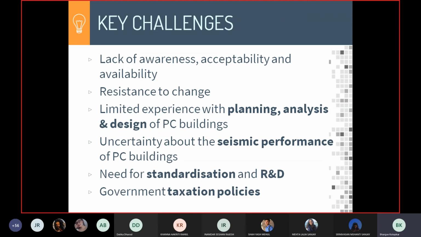Yes, in line with the lack of awareness is also limited experience with planning, analysis, and design of precast buildings. Not a lot of architects and not a lot of engineers have worked with precast buildings in the past.